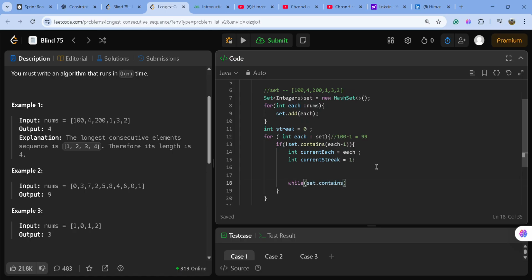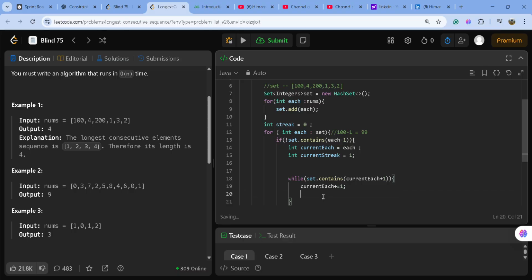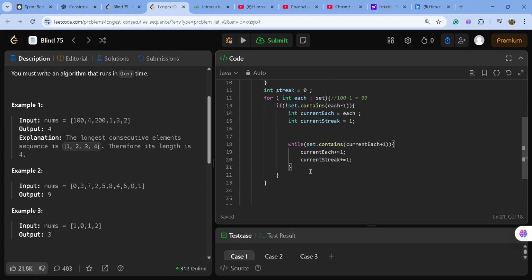And after that, what we can do is put up a while loop and check if set dot contains current each plus 1. If it contains the current each plus 1, then what do we do? We do current each plus equals to 1, and we do the same for our current streak too.